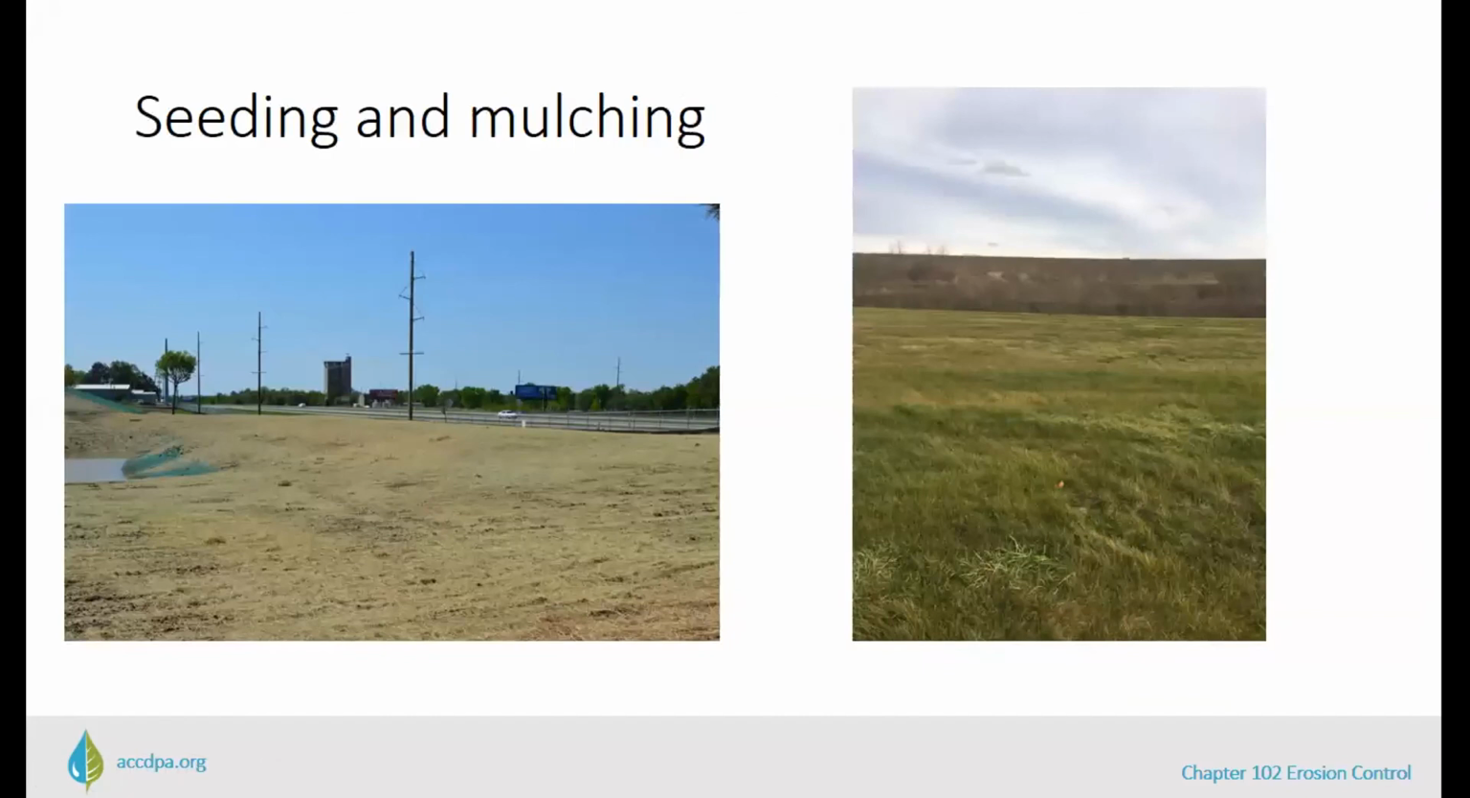Finally, the most important long-term erosion control, seeding and mulching that leads to permanent vegetation. Once disturbed areas are at final grade, they're seeded, mulched. Other controls, such as compost filter sock and perimeter controls, can only be removed once the site is stabilized. With vegetation, the standard is 70% uniform stabilization.